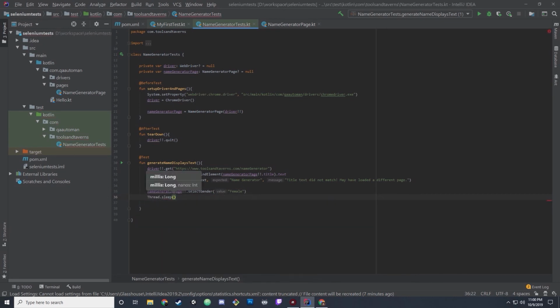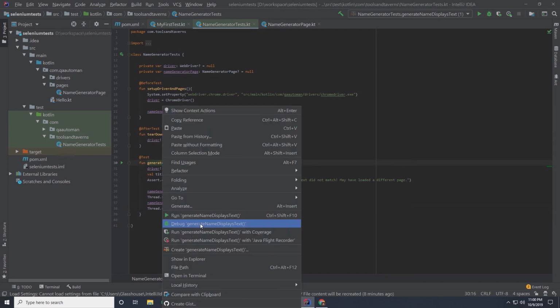We're going to thread.sleep. We'll just do it for 4 seconds. And then we'll change it just to make sure we know that it actually worked. We'll change it back to male and then wait another 4 seconds. Again, these thread.sleeps are just for debugging. And let's kick off this run.